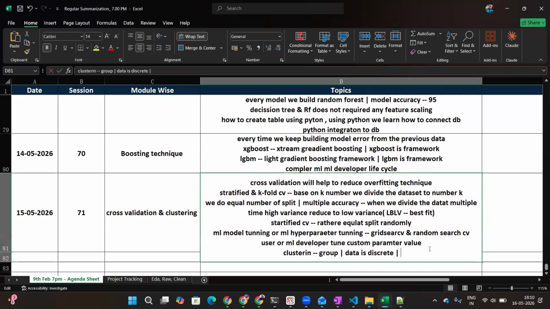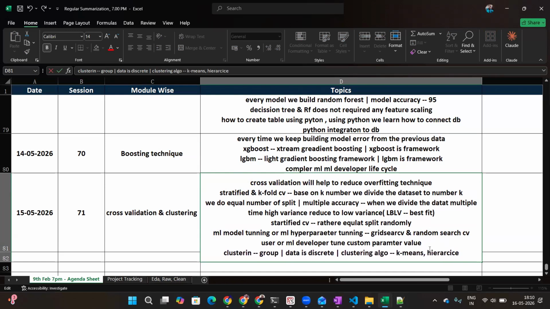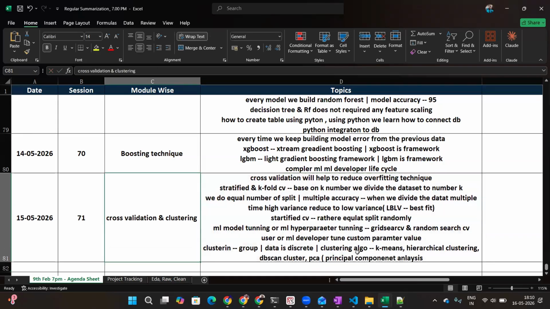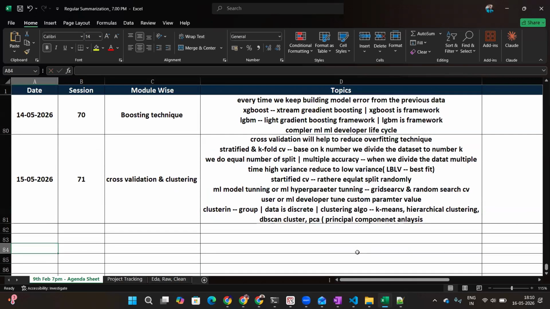So how many clustering algorithms do we have? The first one is K-means, then hierarchical clustering, DBSCAN clustering, and PCA, principal component analysis. Great. So these are all the things we've been working on.